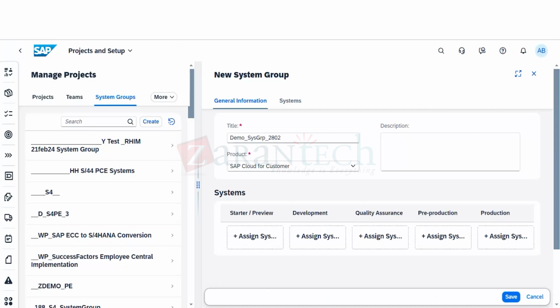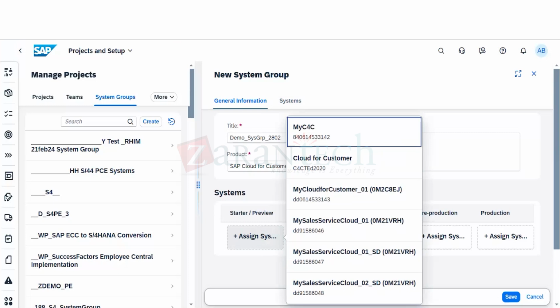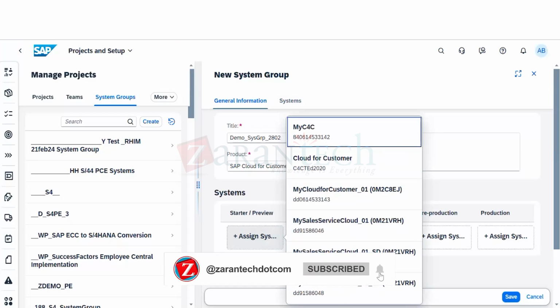But for ABAP products like S/4HANA, you have to do a one-time setup in the S/4 or ABAP system. Then the system will show up in your landscape management, and then you can assign it within your system groups. Okay, so clear now. Whoever had that question, is it the same thing or different?